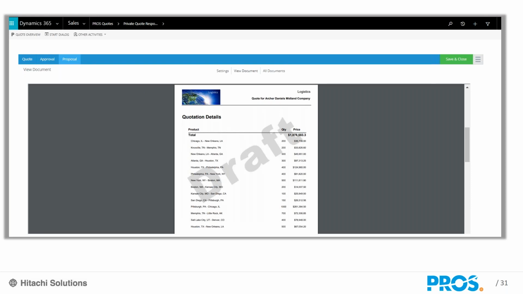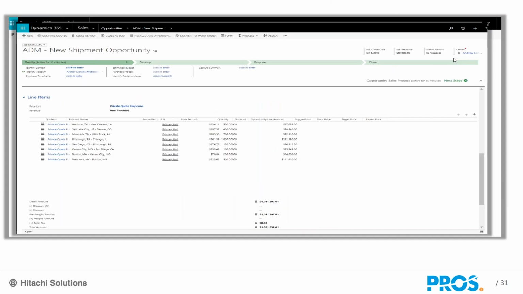And I could save and close this inside the quote object. And that quote object and the lanes that I have bid upon will now be seamlessly integrated back into the opportunity where Dynamics 365 can take over and determine how best to manage those lanes that I bid on.